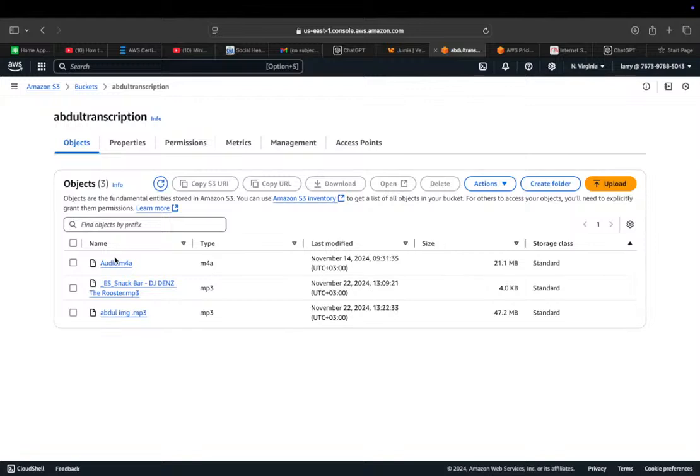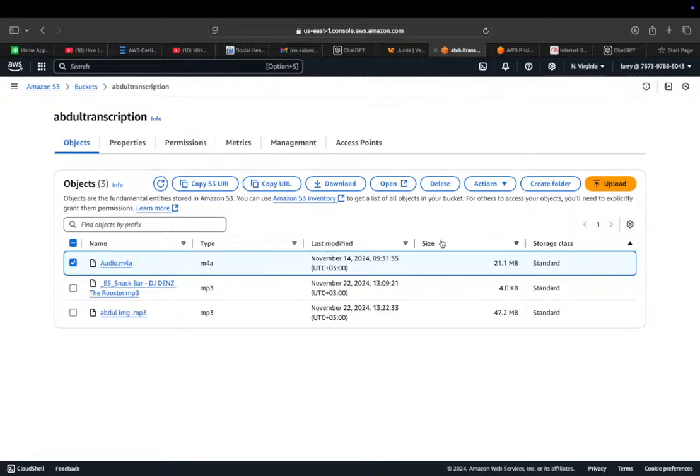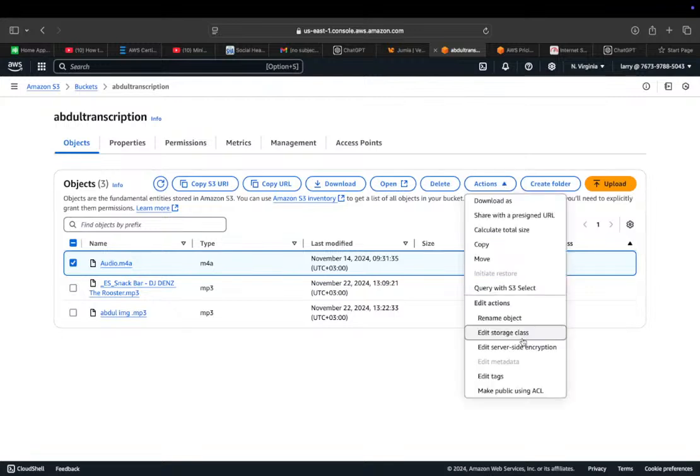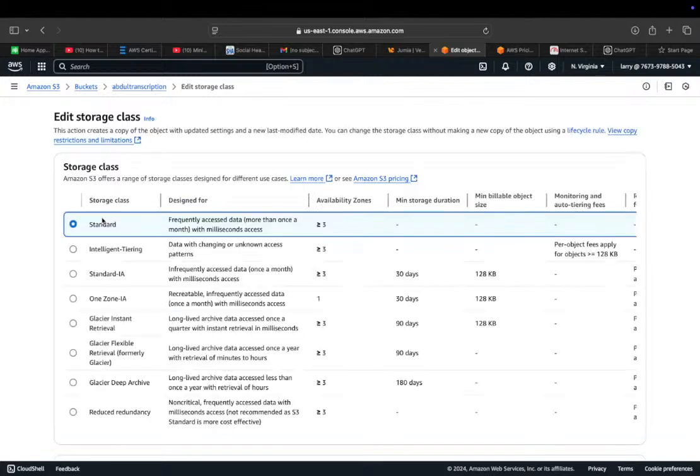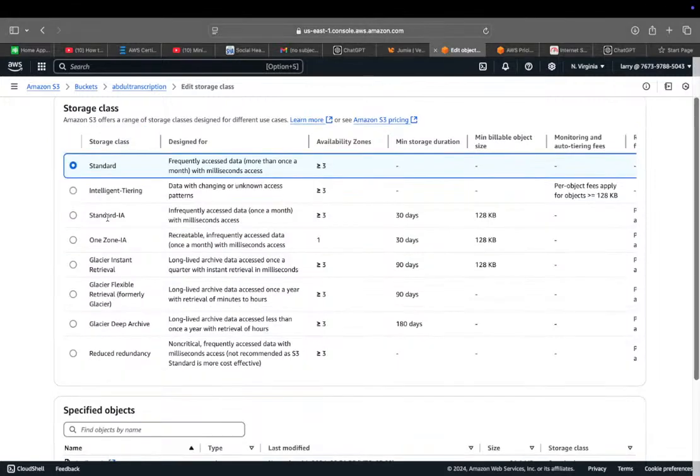Select it like this, then edit storage class. So let me show you the storage classes that we use. We have standard. This one is the standard class. You can access your file anytime you want, with millisecond access.